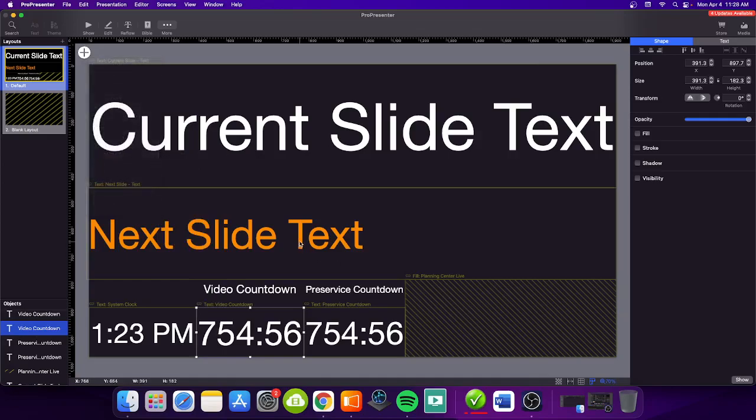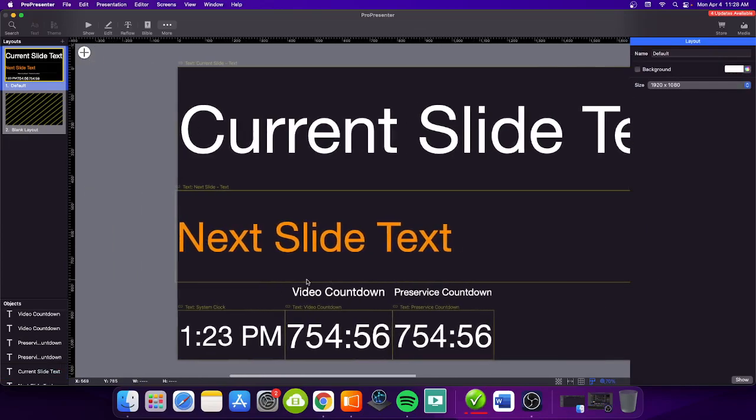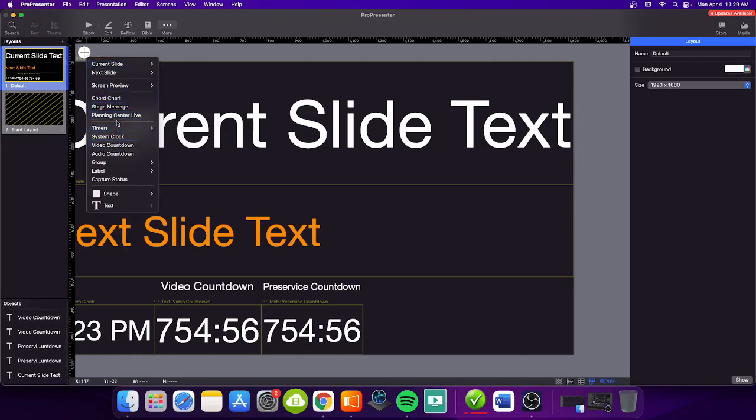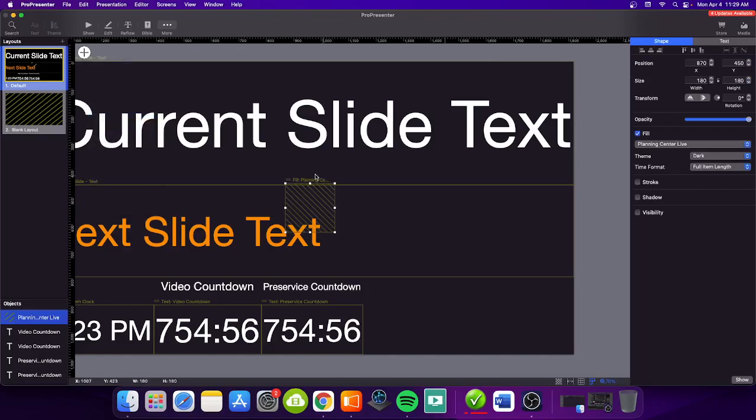kinds of cool things. First, what I'll show you, because we need to link Planning Center Live to make sure that's working. So I'm going to delete this and show you how to add it in. What we're going to do to add Planning Center Live is come here, go to Planning Center Live. That'll link it. Then we'll come over here. We'll fill it in on the stage display.